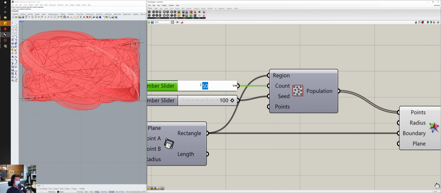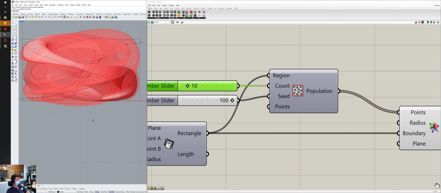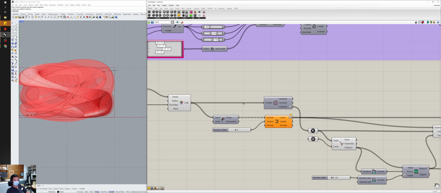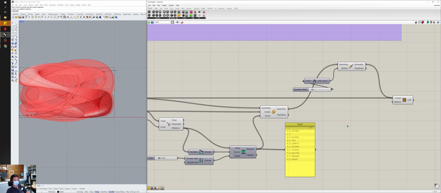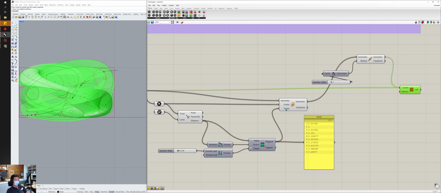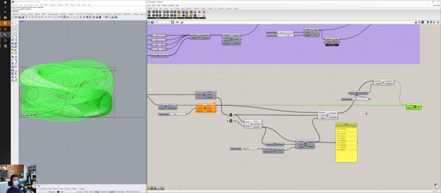Let me reduce this again to look at that more clearly, see what's happening. Oh, okay. So it looks like our loft is, because we broke while we were adjusting this, we also changed the structure of our curves here, right? So they don't have any hierarchy left because we flattened it, right?